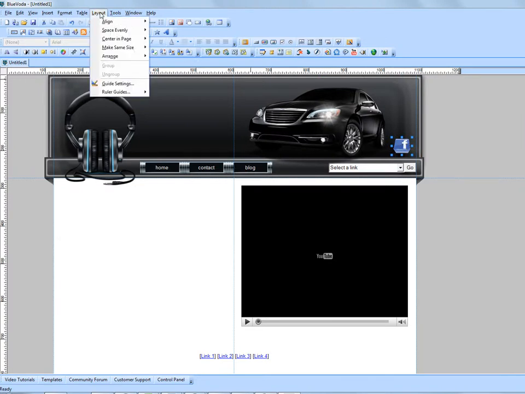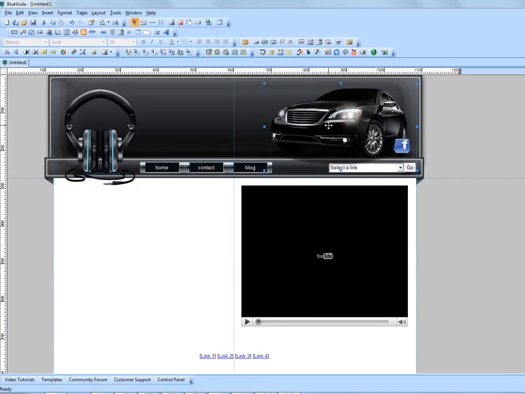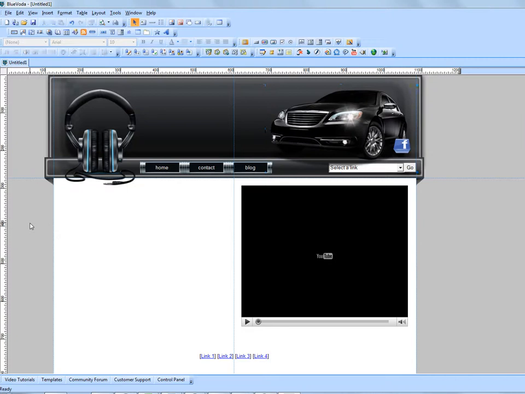Let's just make this on top. Arrange, move to the front. The car doesn't have much to do with sound, but I just like the way that looks. Don't you think it looks nice and professional? Okay, that's looking good. Let's go and do something a little bit different now.